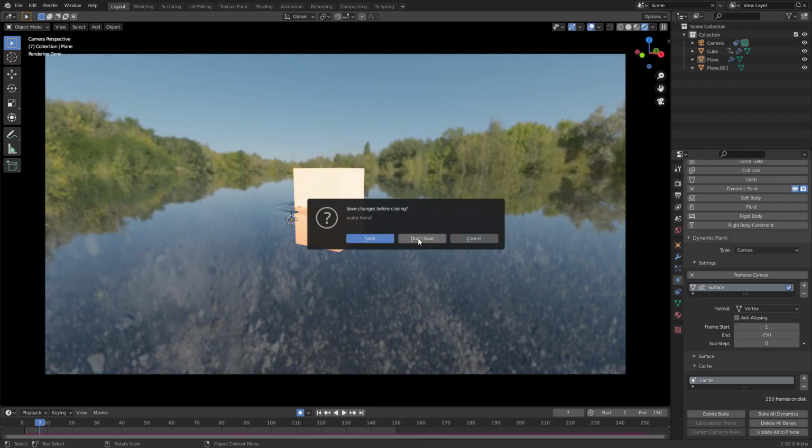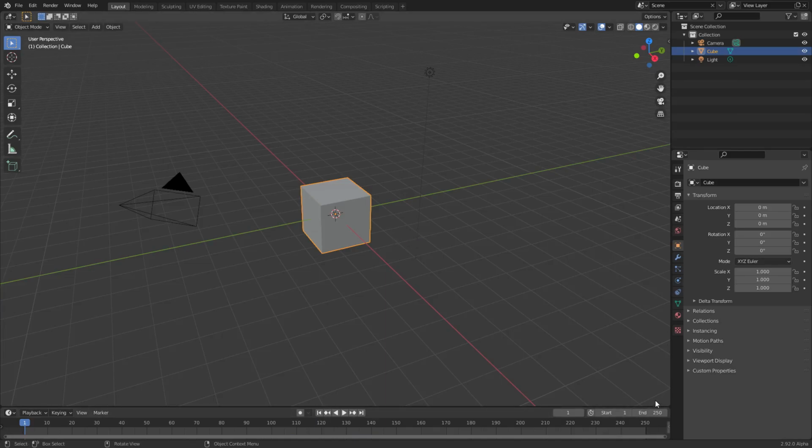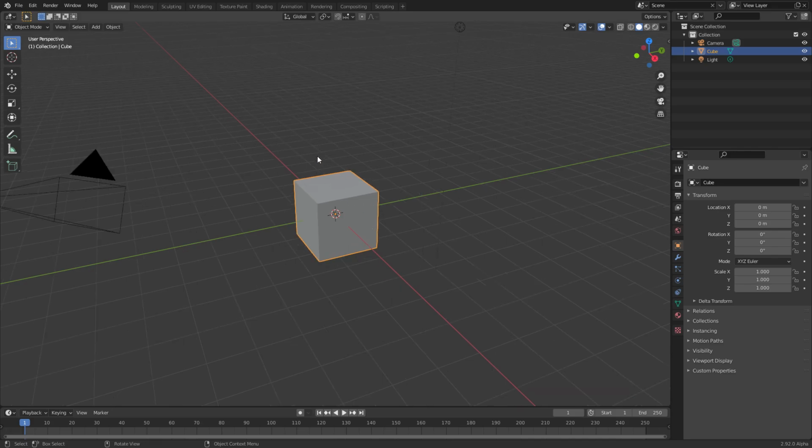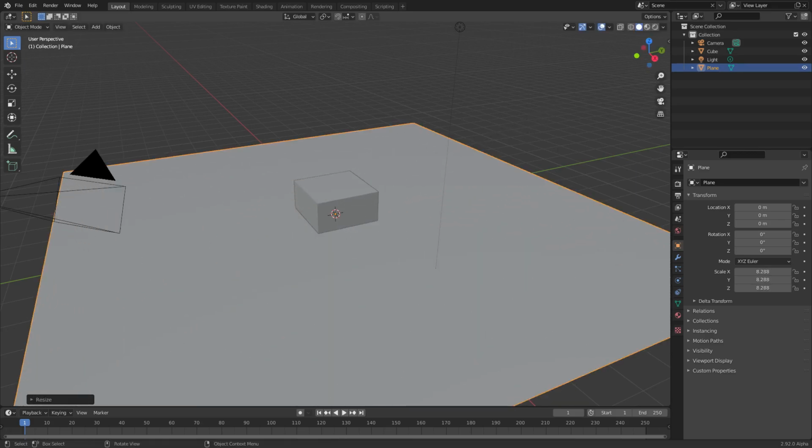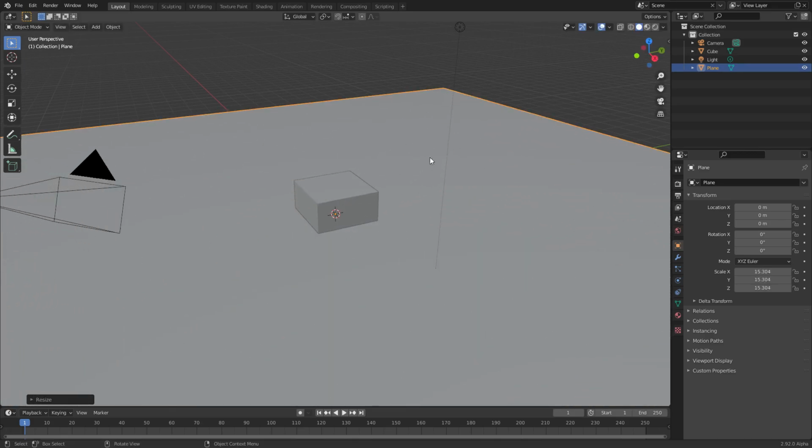So let's start off a new scene. I'm using Blender version 2.92. It doesn't matter. Use a version of Blender. It can be 7. It can be 11. I don't care. Okay, so what I'm going to do is start off with the simulating part of it. And to do that, we're going to create the water surface. So that's what this plane is.